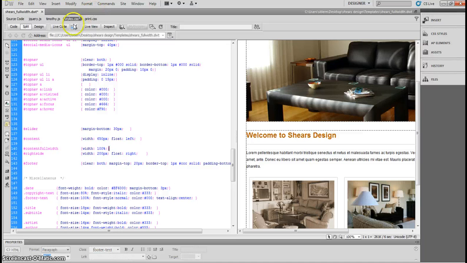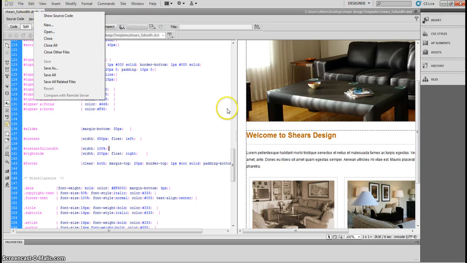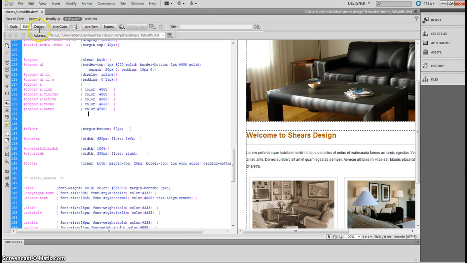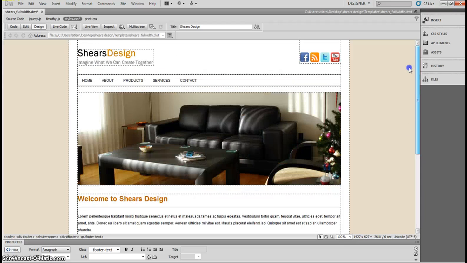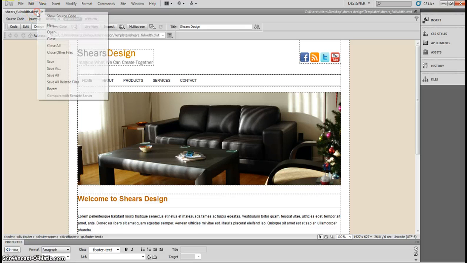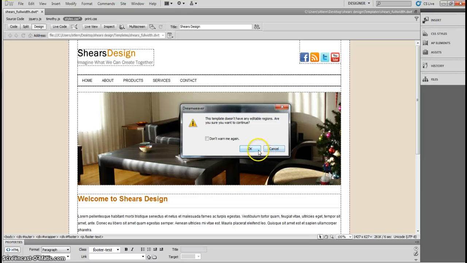So I want to go ahead and refresh everything so it saves it, my shears design, and then I'm going to go into design view, and you can see that this particular div is now the full width of what's going on. So I want to make sure that I save this, because you can see that there are unsaved changes. So I'll right click that little, that's what that little asterisk means. There's unsaved changes, and doesn't have any editable regions.